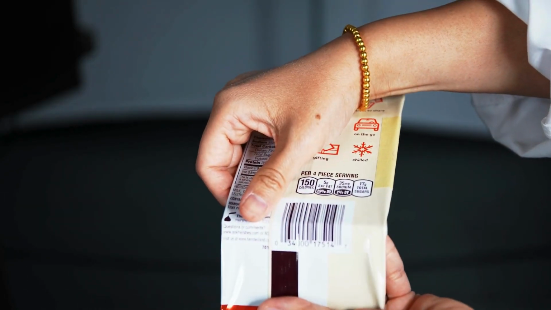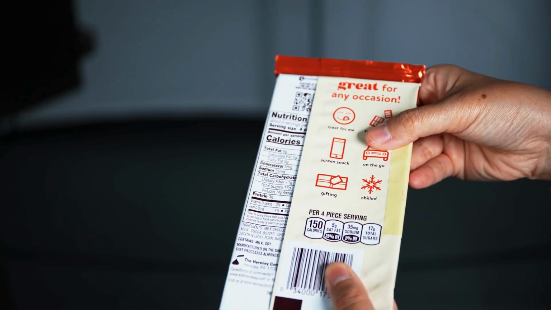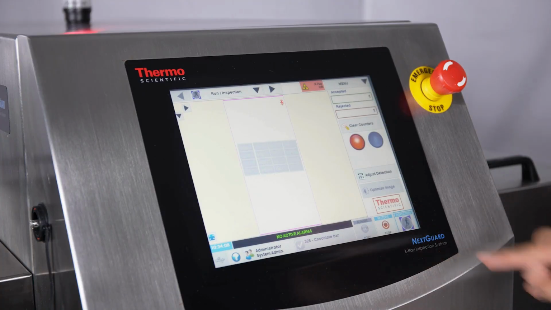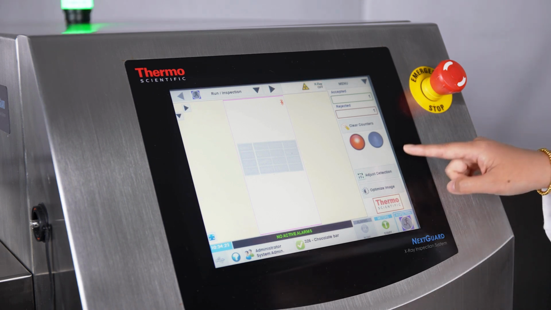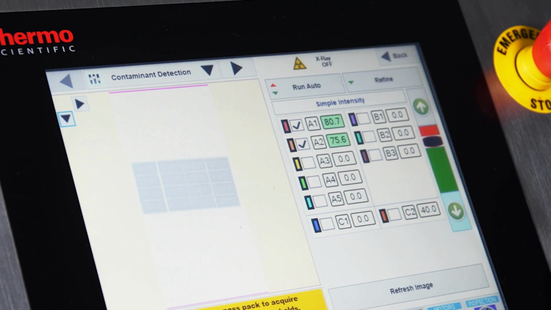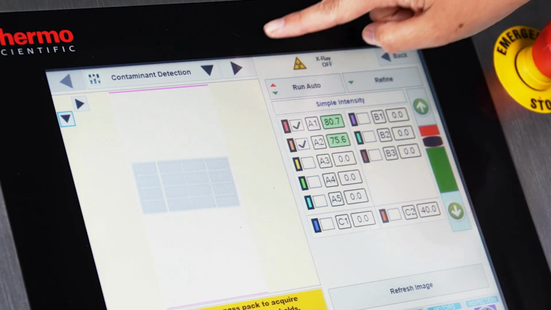Now we are breaking the candy bar into 2 pieces before running it through the X-ray inspection system. First we will check for contaminant detection. Product verification software will run simultaneously with contaminant detection. Here we can see that no contaminants were detected.